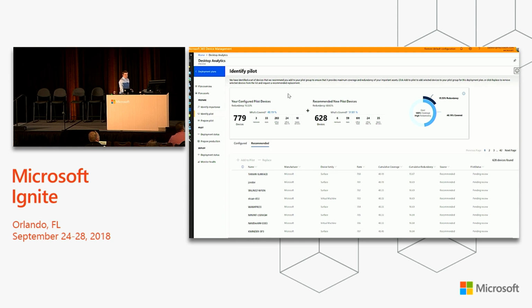However, if I add these additional 628 devices, this is our recommendation, we're going to fill out the coverage, we'll get to our full 100% coverage, and we're going to add 69% redundancy. So we'll end up with a total of, where would we be? About 85% redundancy. So 85% of these important assets would have enough coverage to give us statistically significant conclusions. So we'd be able to test all of these critical scenarios in our pilot without having to do a bunch of manual validation.